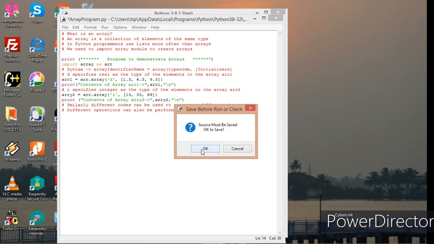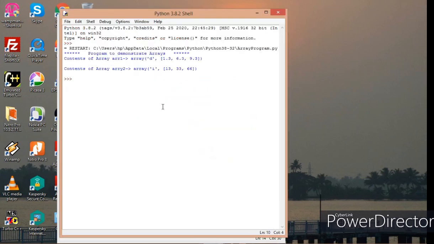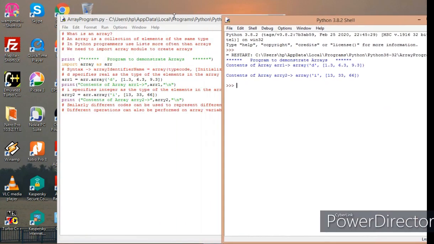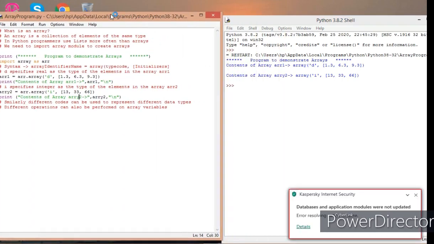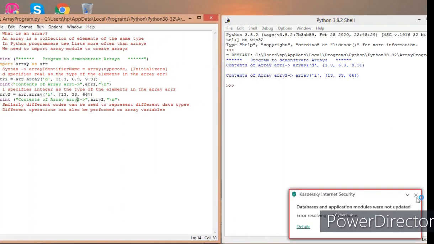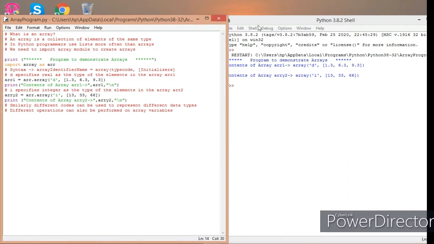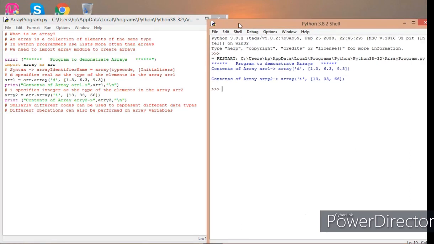I have to change it. I had made some changes. Okay. So you can just look at this particular result here, the output also. This is the program and this is the output. See here.